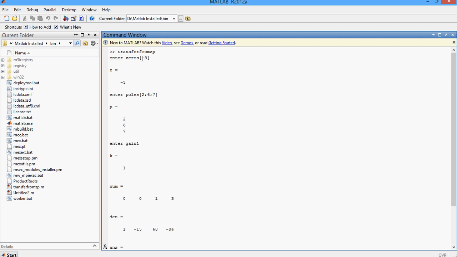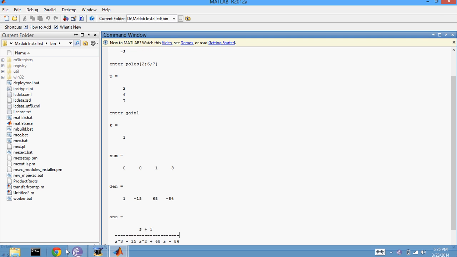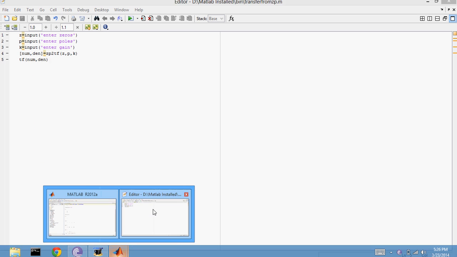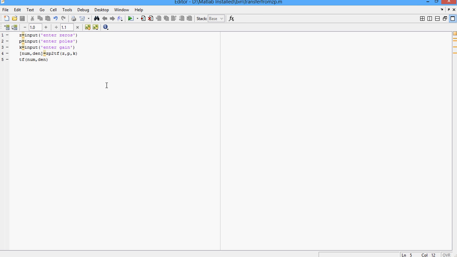So transfer from zp, you need to enter the zeros and then poles and gain, and then it's going to form all this, and this is your Matlab program. If you want to write it, you can just copy it from here. And in my next video I'm going to show you how to obtain the zeros and poles from a transfer function. When you give the input of a transfer function, you get to find out what the zeros, poles, and gain are from a transfer function.